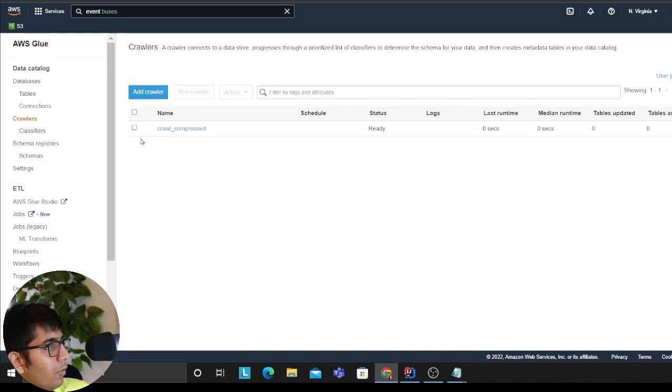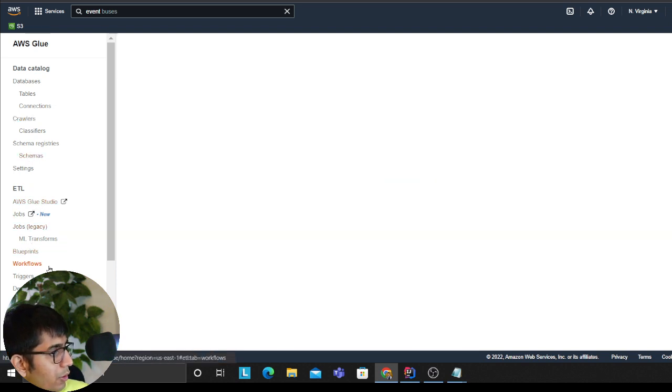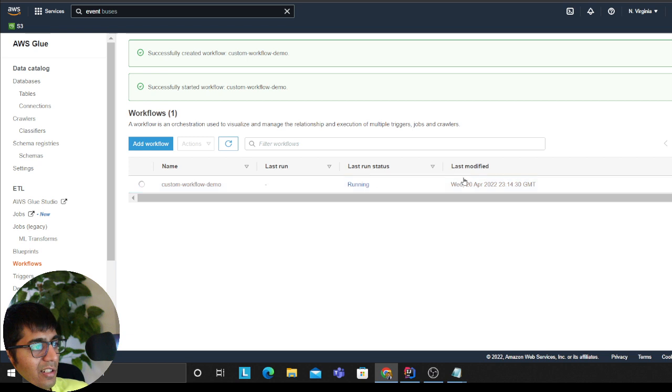And by the way, if you want, you can always fire it manually as well. So if you want to fire it like this, you have the option to fire it manually as well. But if you want to have everything on a workflow, which I was doing in a second, you could essentially do that as well.